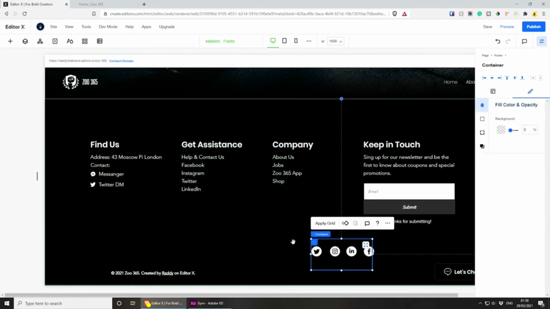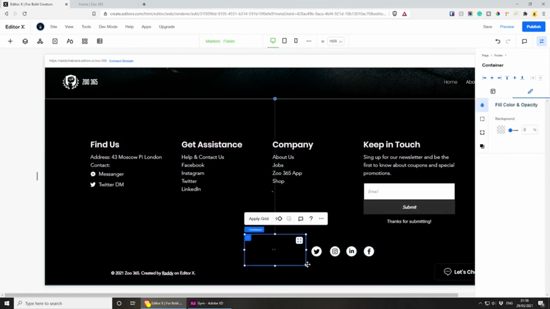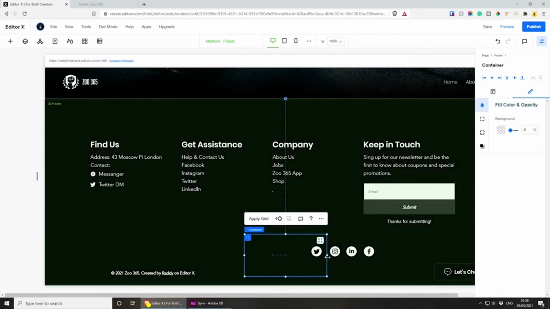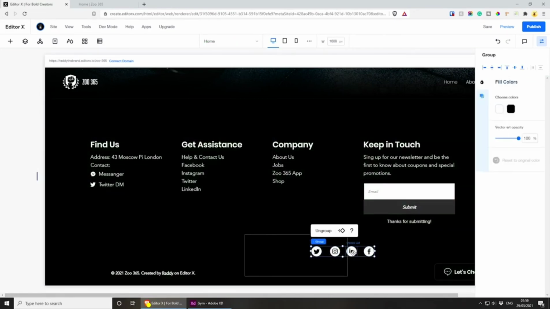And now we can use this container. Excuse me. Let's do that. Now I can put these in here, attach it.